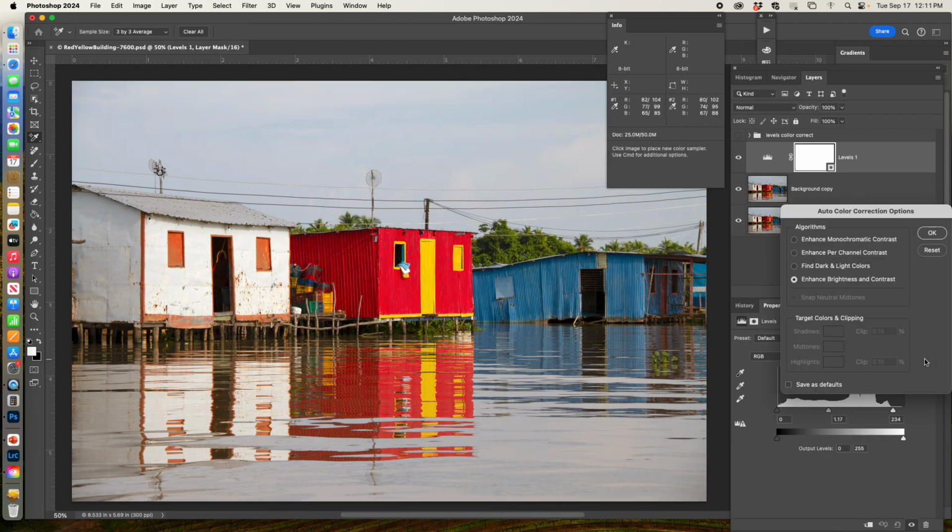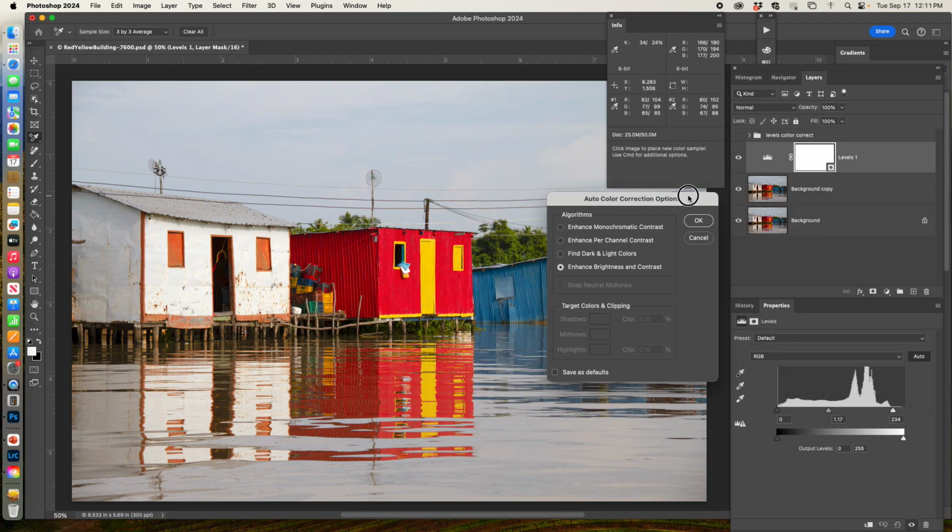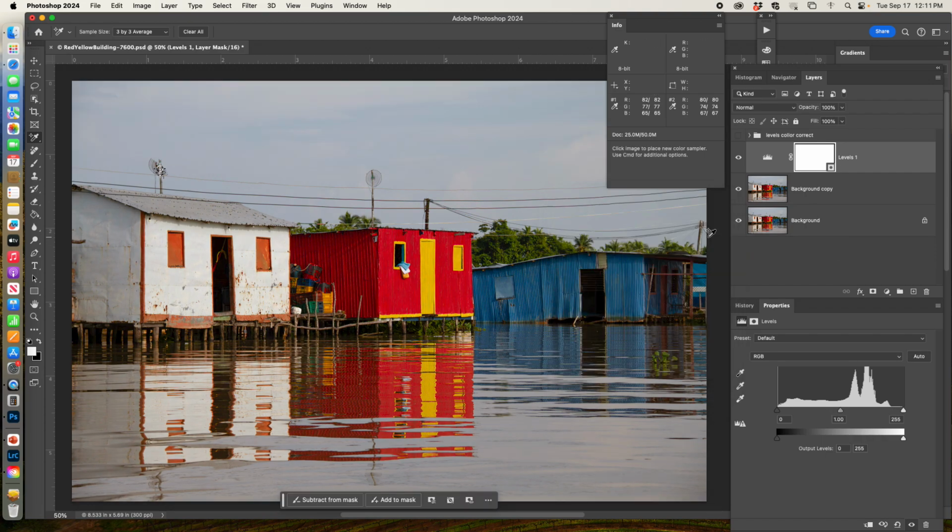Hold Option and then click auto. Oh, dialog box. Hello, dialog box. What options do you have for me? Auto color correction. Option, that's the magic key. Command Z is just going to say go back. Is auto always right? No. That's why I did it the long way. So auto is not always right. So yeah, we're back to the original state.